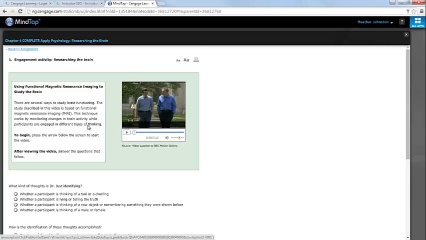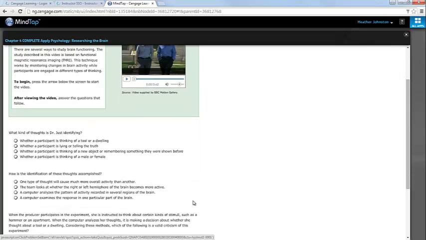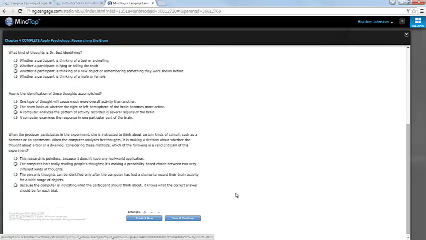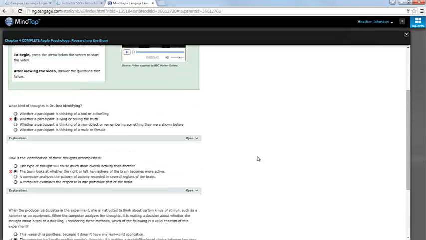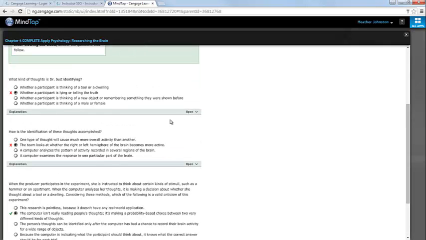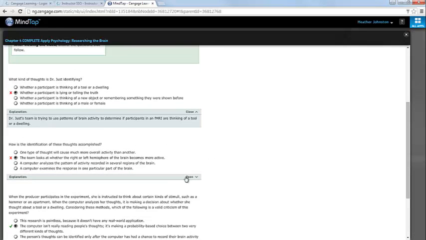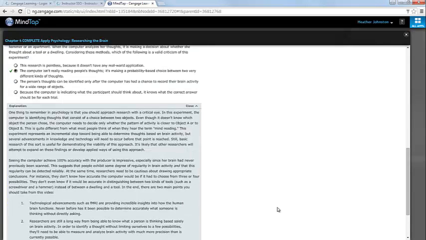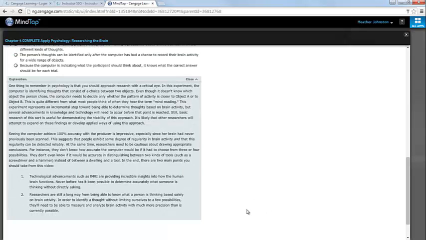The student is going to watch a video, and after they watch the video, they're asked questions to recall what's happening in the video, and then they're prompted to think more critically and apply what they've learned from the video. So we'll go through and answer a few questions. We'll hit Grade It Now, and the student is given instant feedback, so I can see exactly how I scored. And then I can open up these explanation boxes to see very detailed feedback about why my answer is correct, or letting me know why my answer is incorrect.